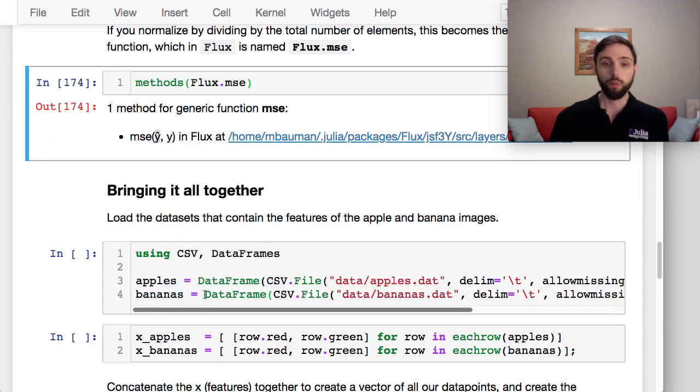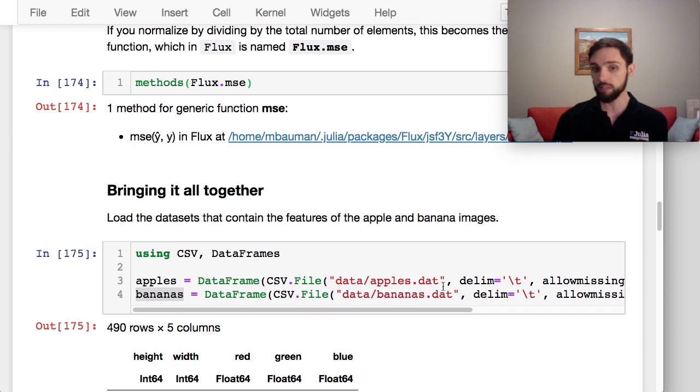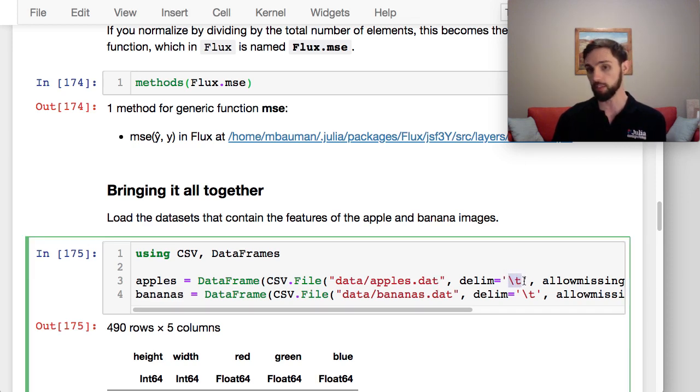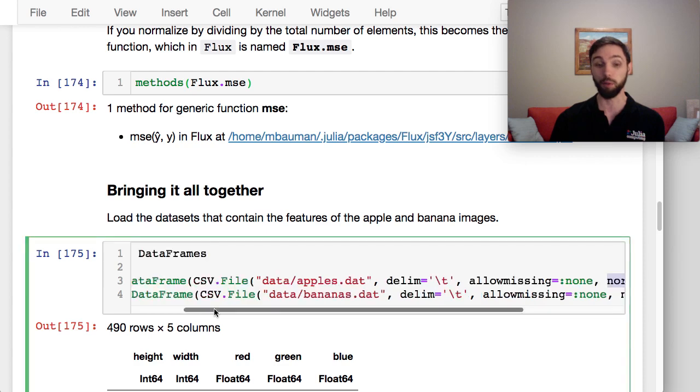So let's do that with a set of data points that encompasses our apples and bananas. We have them stored in CSV files, actually tab separated files. So we use the tab delimiter in the data folder in your current directory. So you can load a set of data points for apples and a set of data points for bananas. We're going to additionally specify that there are no missing values. That makes our life a lot easier. Don't need to worry about imputation in this case. And we'll normalize the column names to make them a bit more readable.